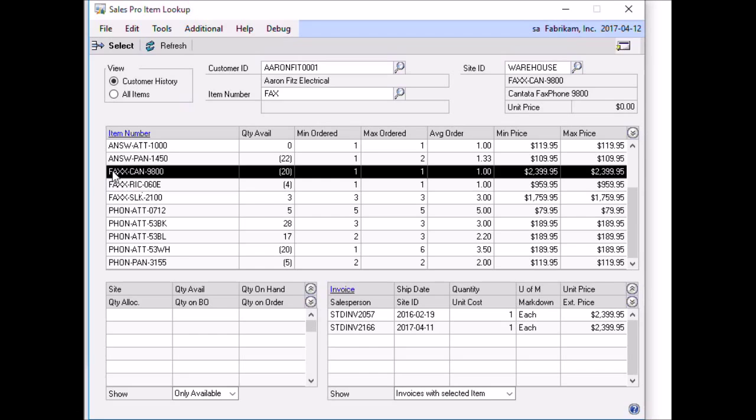By default, the main lookup window displays customer history. This is a list of all items previously purchased by this customer and is not restricted by site or customer address. The first line in the customer history view shows the item number, the quantity available at the site that is highlighted in the top right hand corner of the window, the minimum ordered by this customer, the maximum ordered by this customer, the average order of all invoices, the minimum price paid by the customer, and the maximum price paid by the customer.